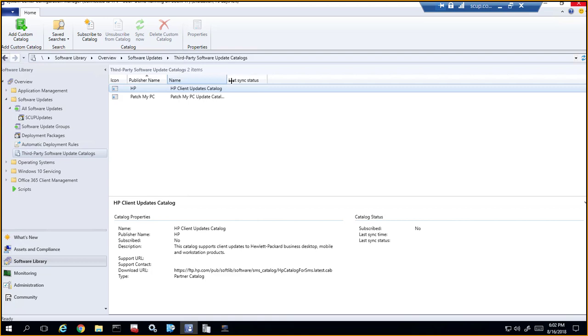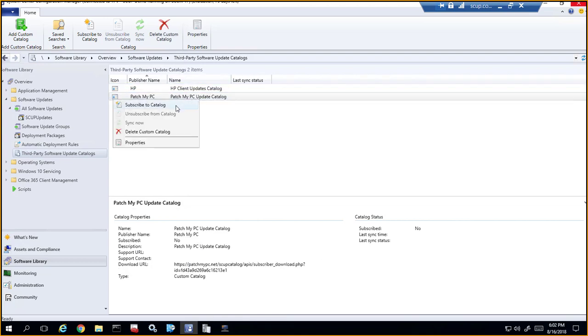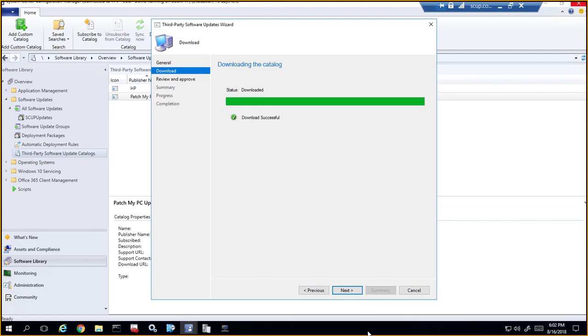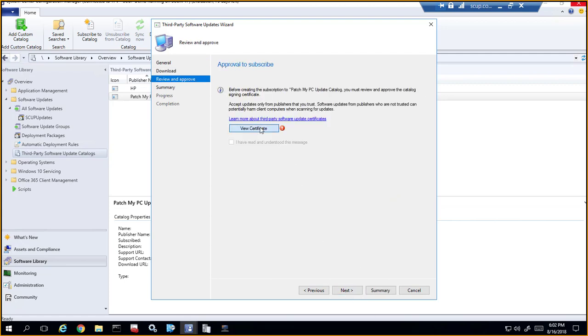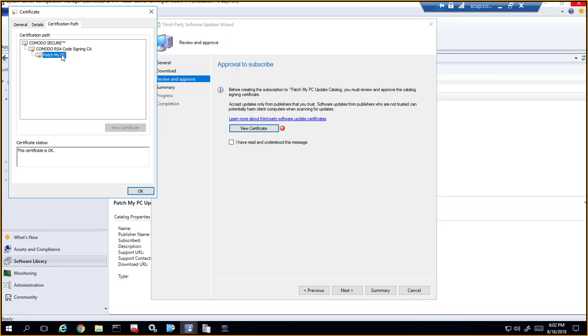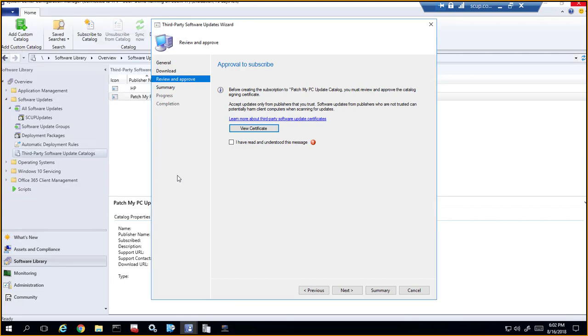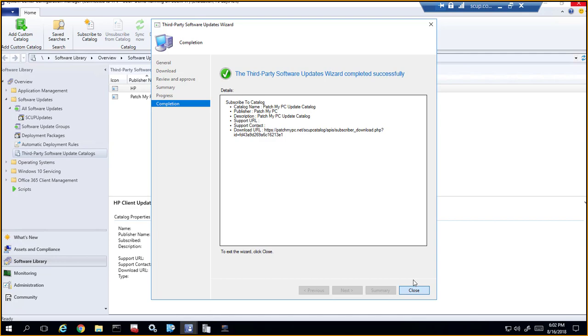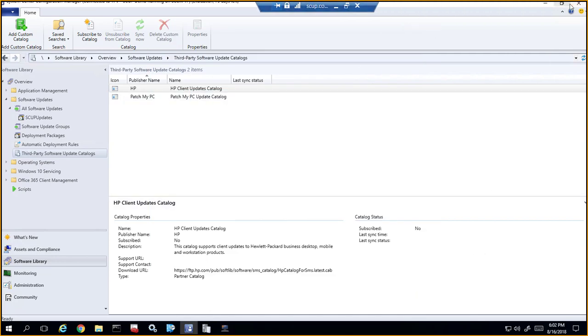So what's going to happen is when we subscribe, after we add it, we'll go ahead and subscribe. That's going to ensure that you trust our certificate. It's going to download our catalog, and then we have to verify that you trust our code signing certificate we use to sign the catalog. So all the updates within our catalog that go through SCCM do have to be digitally signed. So that looks good.